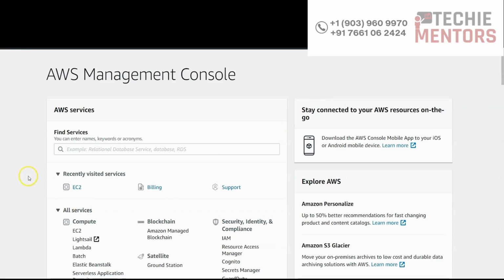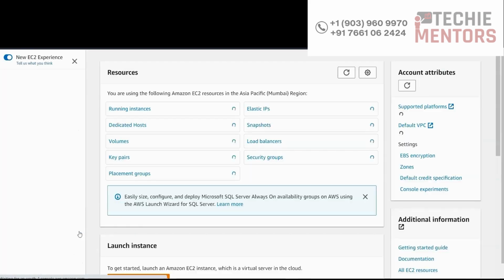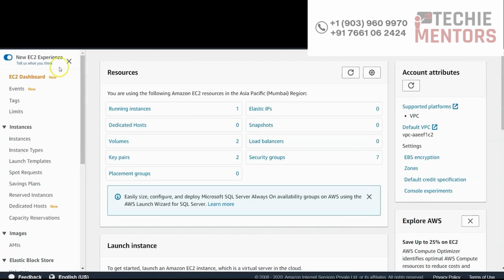Now to create an EC2 instance, go to All Services. Under All Services there is an option called EC2. Click over here to go to compute services. Now you can see here, this is my EC2 dashboard. I already have one running instance, and these are the resources which are used by your EC2 instance.